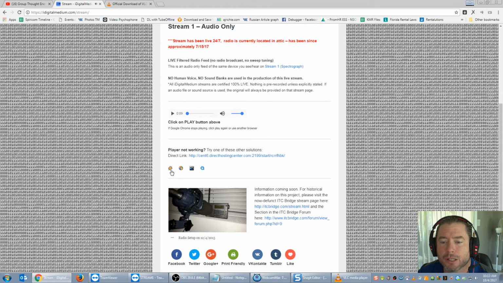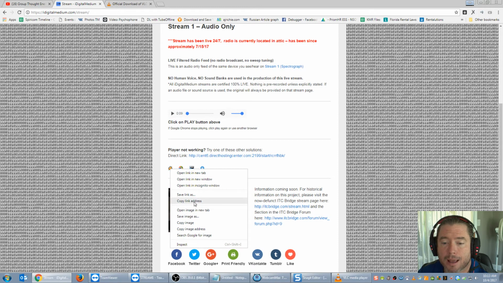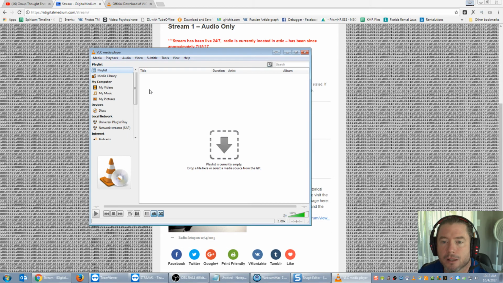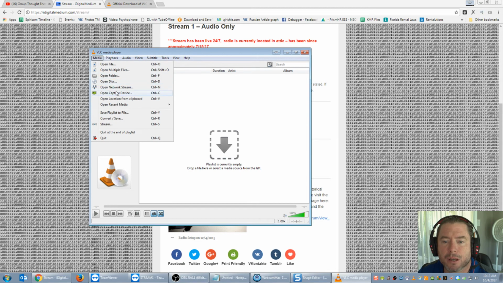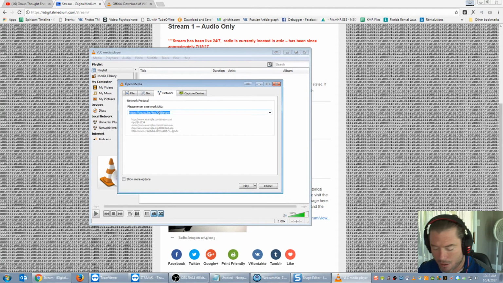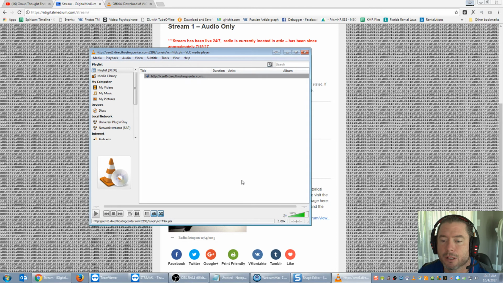For stream 1, which is the same thing that you were listening to on the radio, notice there's little links down here. This is a link for Winamp, iTunes, Real Media Player, and QuickTime. I don't remember which one of these it was, but if you right-click on this, you click Copy Link Address. You go into VLC Media Player, and you say Open Network Stream. You paste it in, press play.